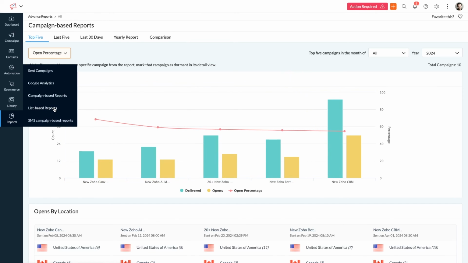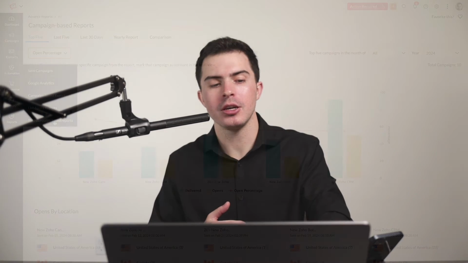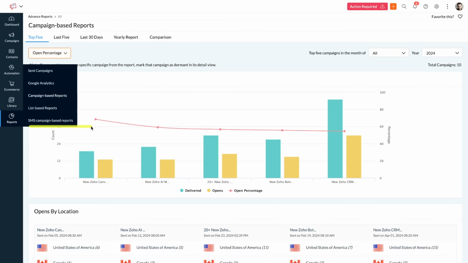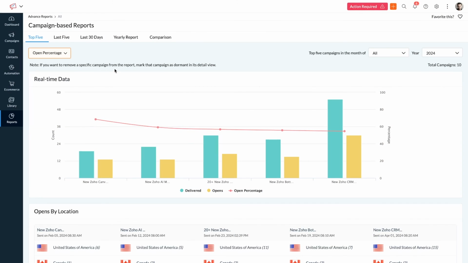You can do list-based reports, and then you've got SMS campaign-based reports. Now, we didn't really go into SMS because Zoho Campaigns is primarily built for email. However, everything that we went over is applicable to SMS. So if you want to plug in SMS and use your SMS provider, then you can go ahead and do everything that we did in this video for SMS, and you can report on SMS here in the SMS campaign reporting section, which is really helpful.